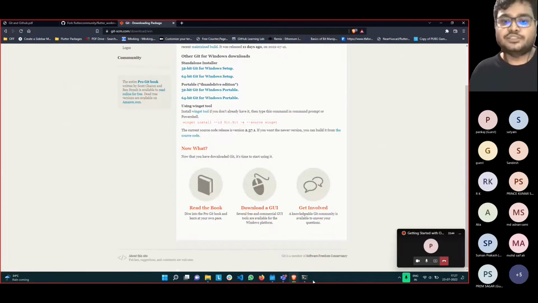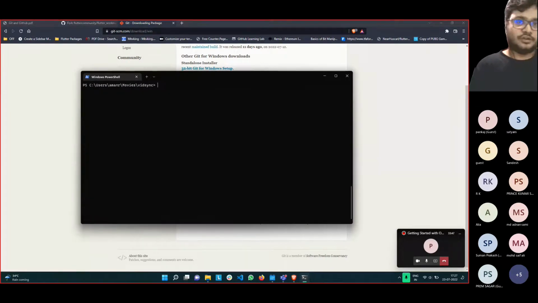Then the next step is to open your terminal. If you have installed successfully and you type git version, it will show something like git version 2.3.6.1. So now I know that I have git installed. So how do we actually work on git? I'm going to give you a little example.